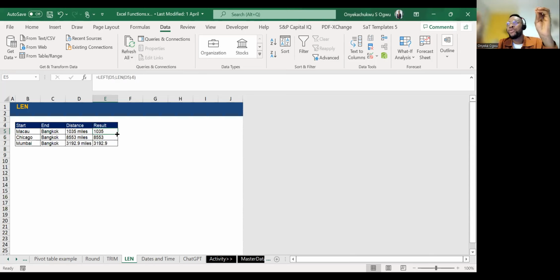Excel is very simple. What makes it complex is the combination of formulas, knowing that in this situation I will use LEFT and LEN. Some people might ask how they will know which formula to use. With practice, it becomes obvious. Let's go to VLOOKUP.